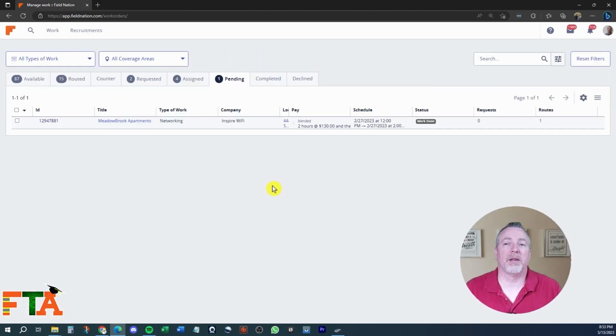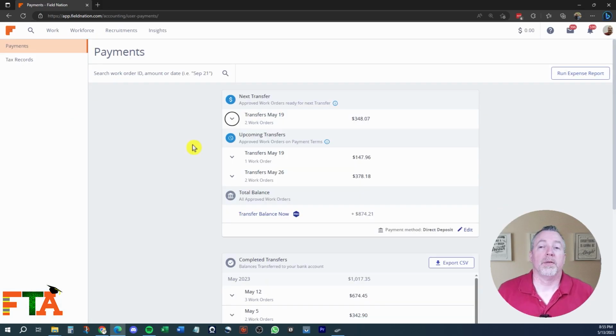Now let's talk about the best part of completed tickets, and it's the pay. FieldNation allows their buyers to select certain net terms. Net terms means that the buyer can say, once I mark the job complete, you will not get paid for 7 days, for 10 days, for 15 days, for 30 days.